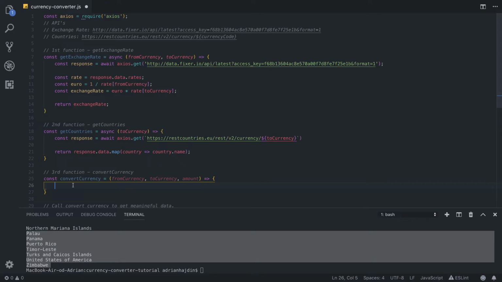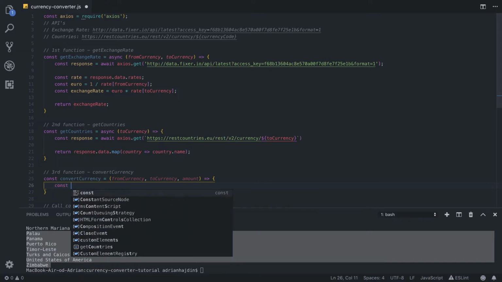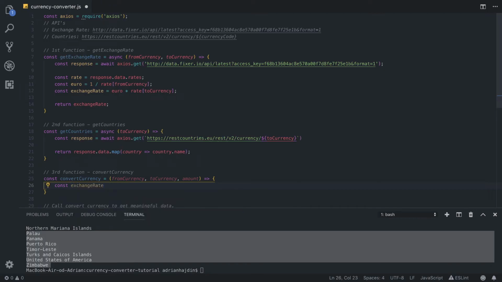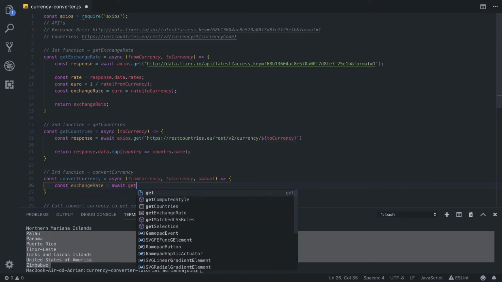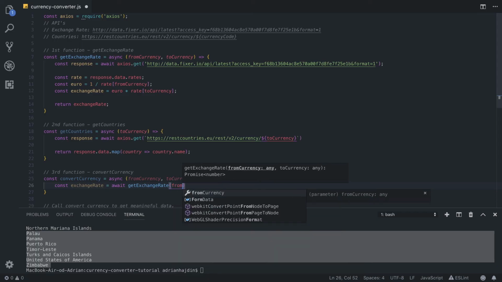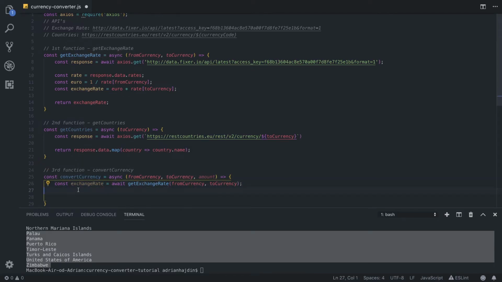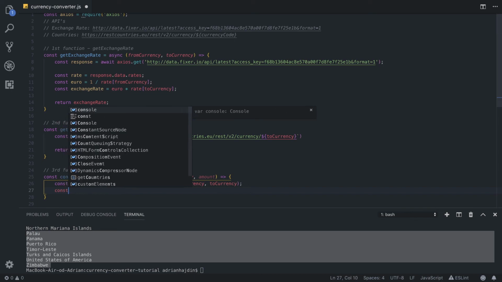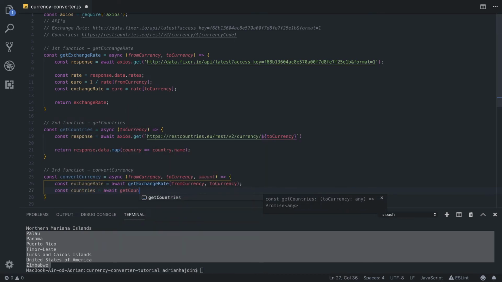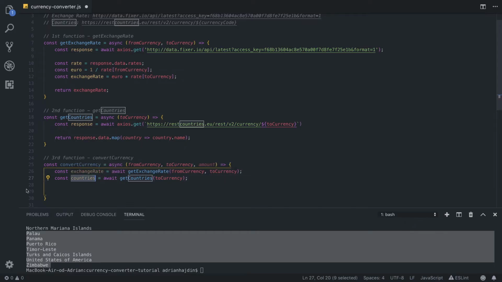And we are going to fetch data asynchronously. So we can write const exchangeRate. And we know where that is coming from. It's coming from this function, which is getting it asynchronously. So this function is also asynchronous. And we will await that exchange rate from getExchangeRate, and we are simply going to pass fromCurrency and toCurrency. Now we can use that exchange rate here, simply with this async await syntax. Then we can get countries in the same fashion. Bam, that's it. Now we have exchange rate and countries in our third function.